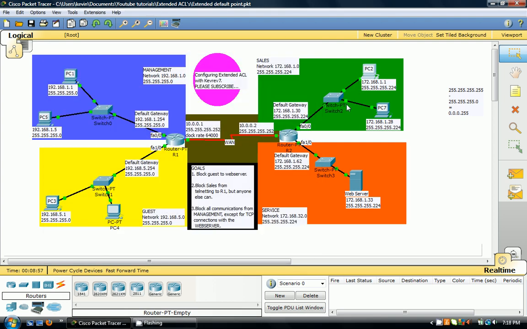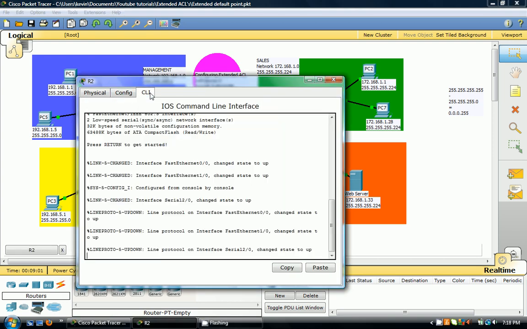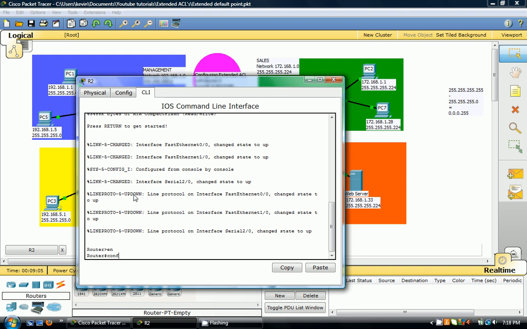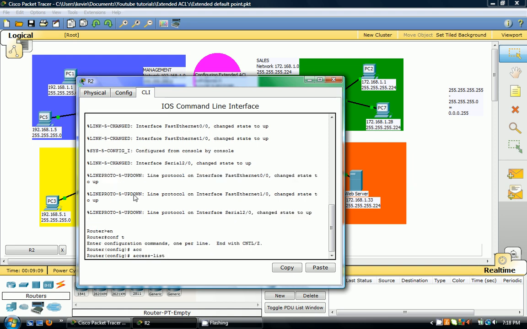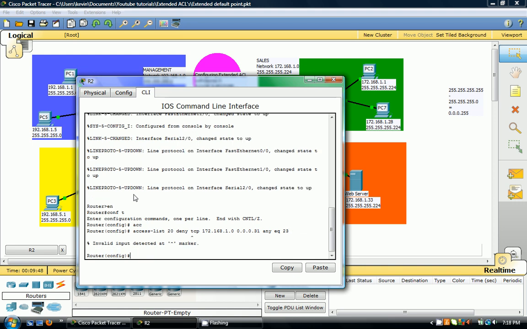So I'm going to start moving a little bit quicker now, and you can just follow along. I'm going to prevent that from happening. So I'm going to use access list 20. I'm going to deny TCP from 172.168.1.0 with a wildcard mask of 0.0.0.31. Remember what I told you: take 255 and subtract the subnet mask and you'll get that. And then to any, equivalent to 23, which is telnet.